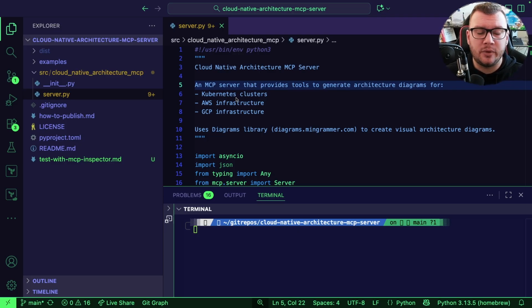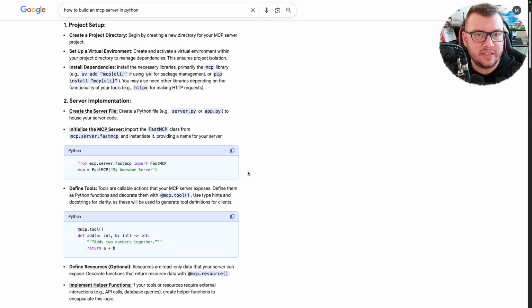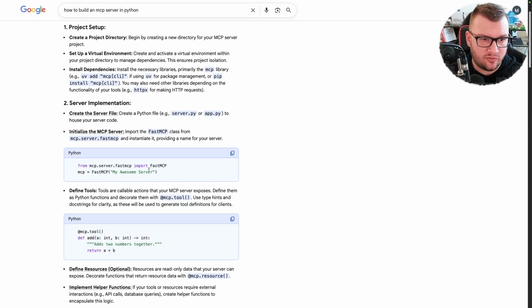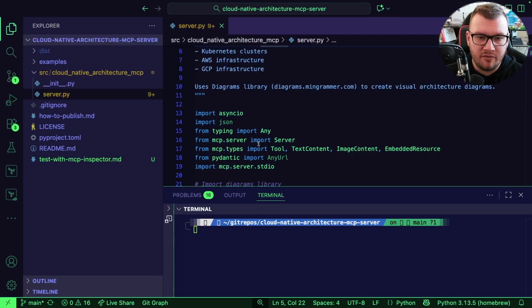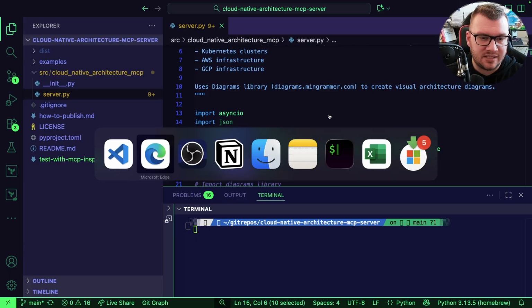But what does it look like underneath the hood? And that's what I want to show today. So this is an MCP server that I created in Python. And what you can see here is there are already third-party libraries that exist for MCP servers. So for example, this one's using FastMCP. For myself, I'm just using the MCP server library. I'm not using FastMCP.